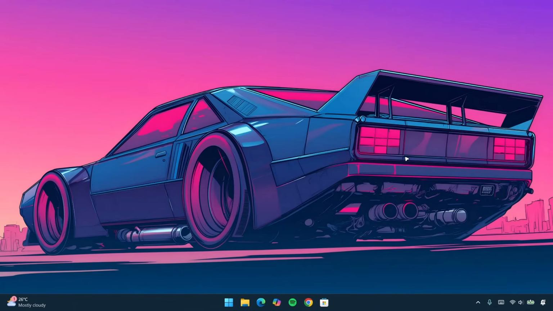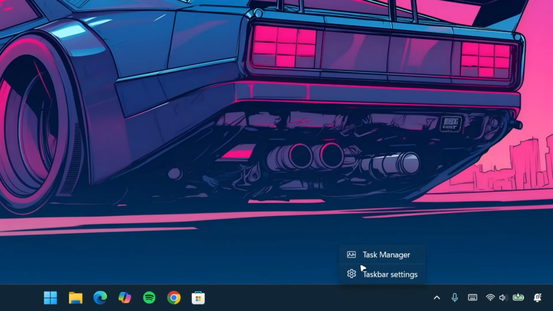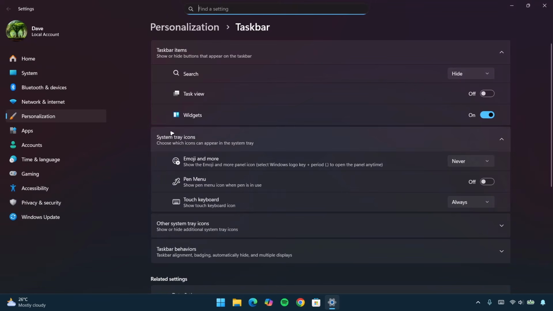Now, before we get into the installation, first of all, we have to hide this widget. Right click on your taskbar, go to taskbar settings. Now we're going to disable this widget. Go right here to disable it. Once we're done with that, X on it.